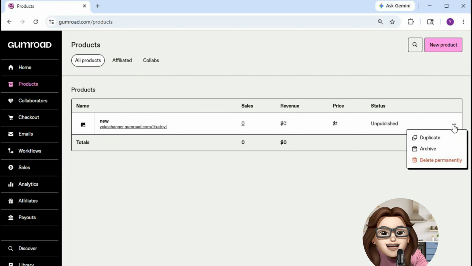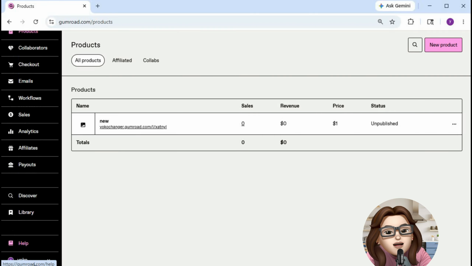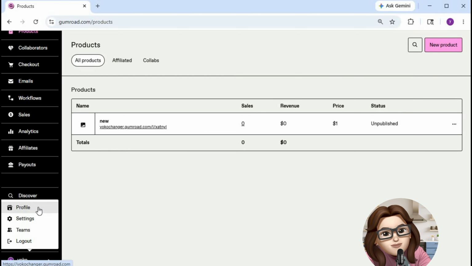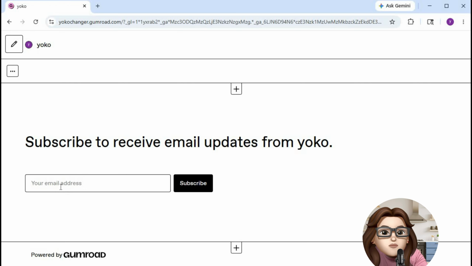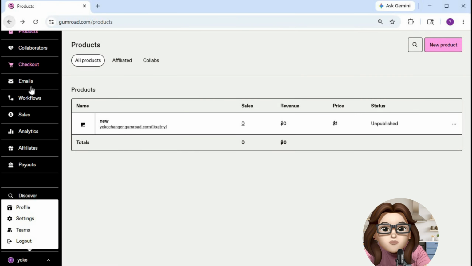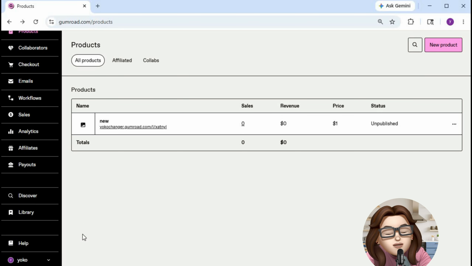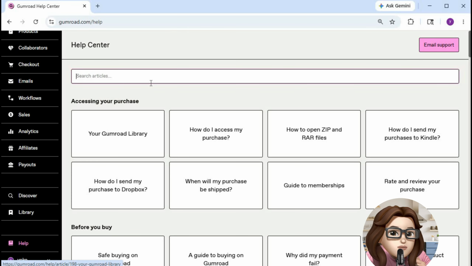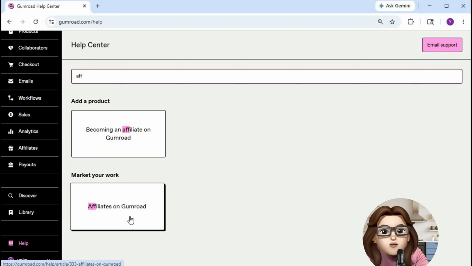After opening the product, click on your profile icon and go to the affiliate section. Now click Add Affiliate. Here, you will need to enter the affiliate's email address. After that, select the product you want them to promote. Next, you can set the affiliate commission percentage. For example, if you enter 20%, the affiliate will earn 20% from every successful sale they generate.